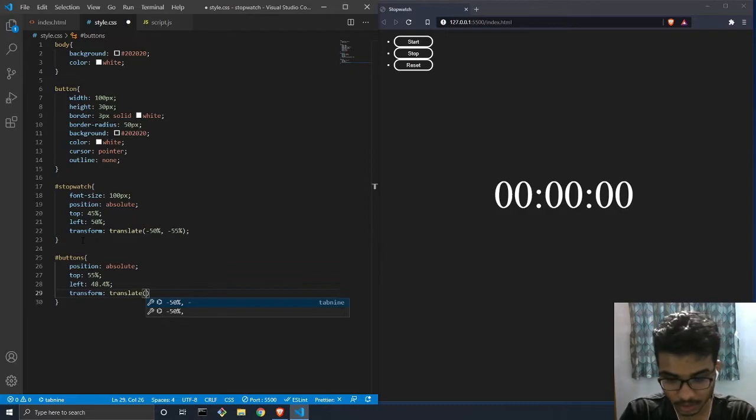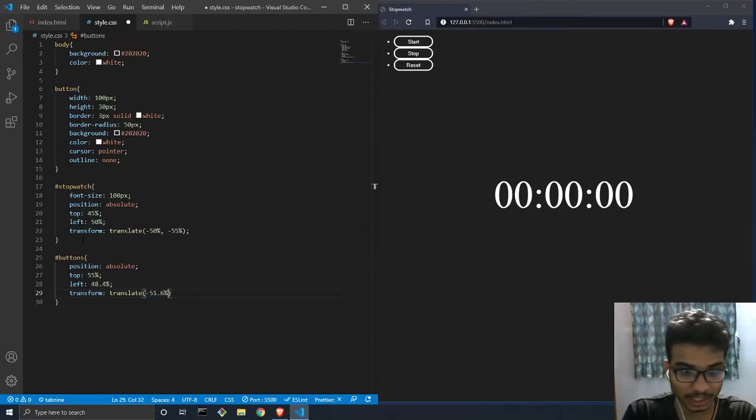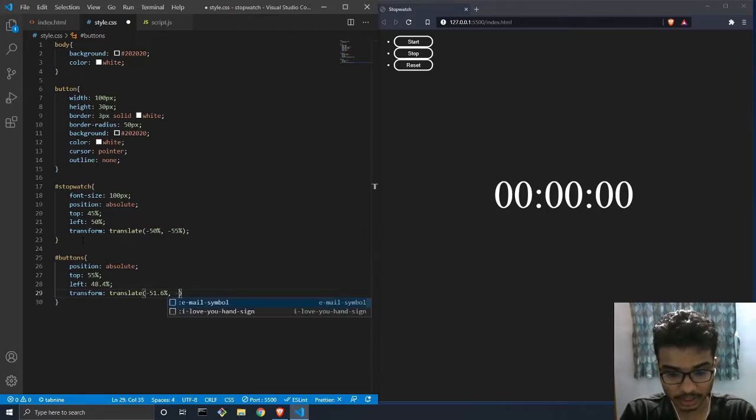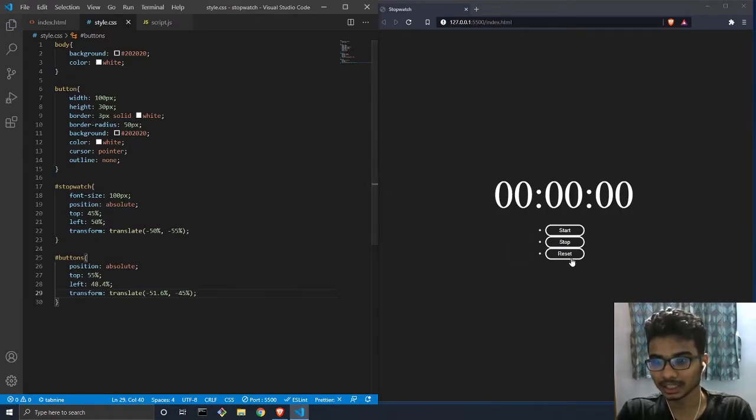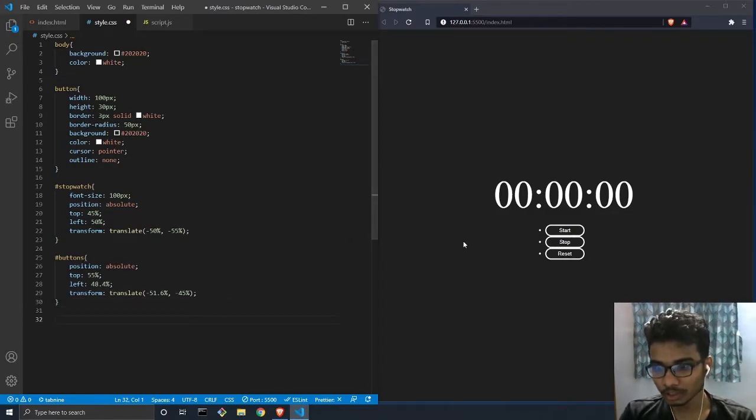Translate, same way. First the x-axis, so that will be 51.6%, and next the top, so minus 45%. You can see it's like perfectly fitting in there. Now we don't want it to be like this list, so we want it next to each other.